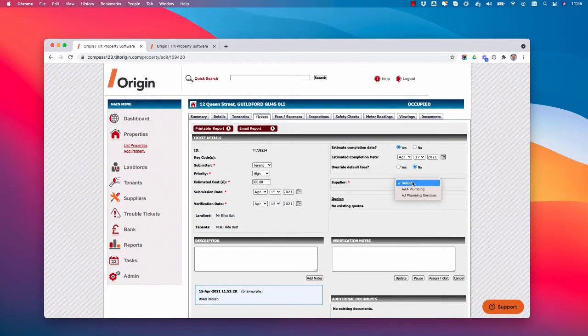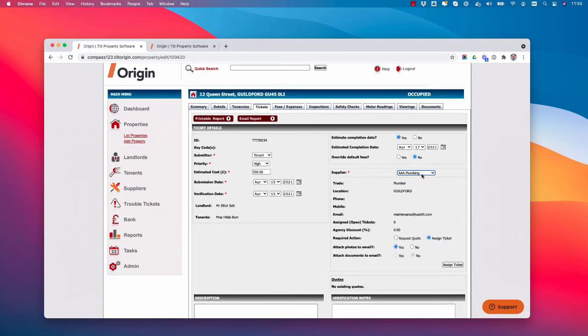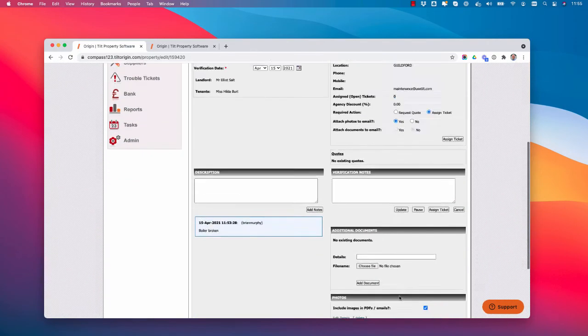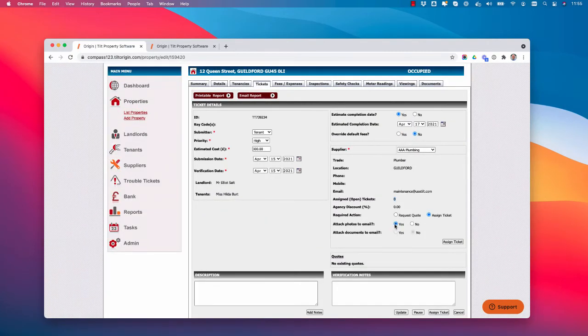We can now select the supplier that we're going to add. So we have just added in AAA Plumbing here. You'll see that when we select this supplier, it will give us some basic contact details. It will let us see how many tickets they're currently working on for us. If they're extremely busy, we may wish to assign this ticket to another supplier. And you'll see down here that it's given us the option, do we want to attach the photographs to the email notification that we're going to send to this supplier.